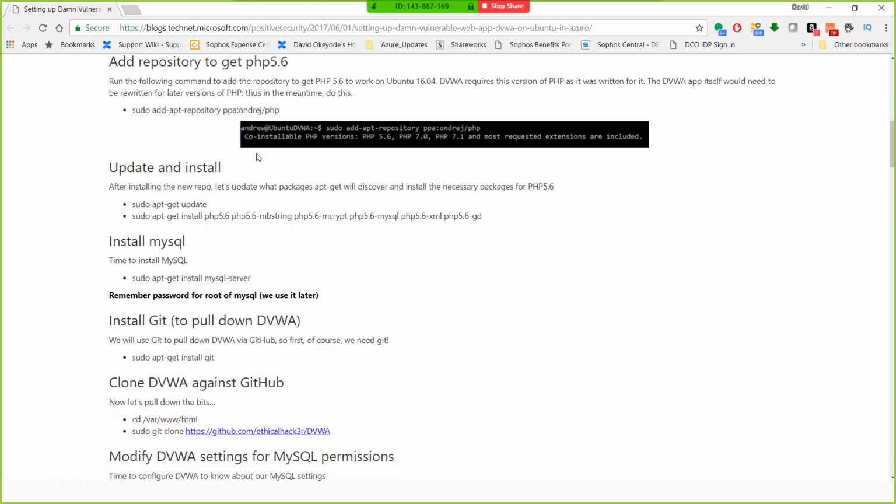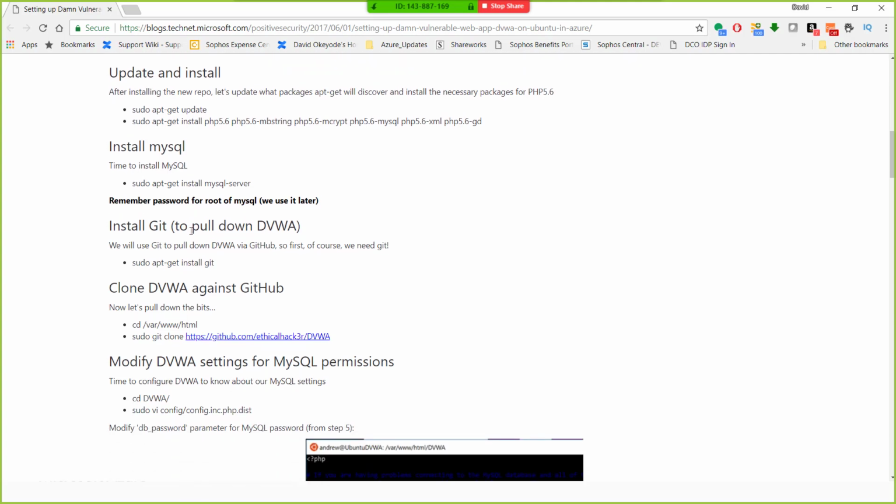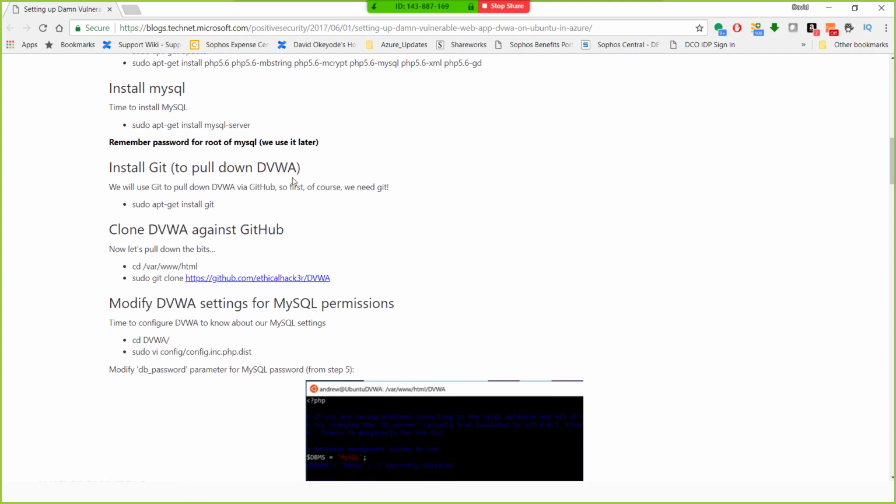So after installing the right version of PHP, I've got to install the right version of MySQL. I've got to make sure that I download and install the right version. Then I've got to go to Git and put down the DVWA project from Git. But before I can do that, first of all, I need to install Git. So another dependency, and I've got to take care of that dependency.